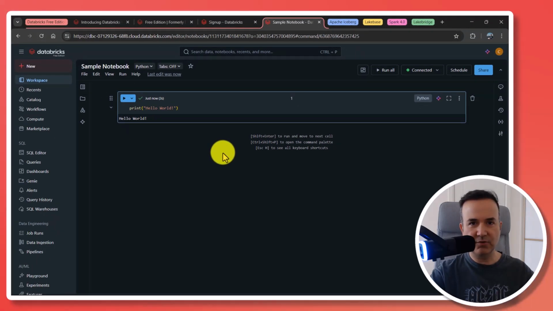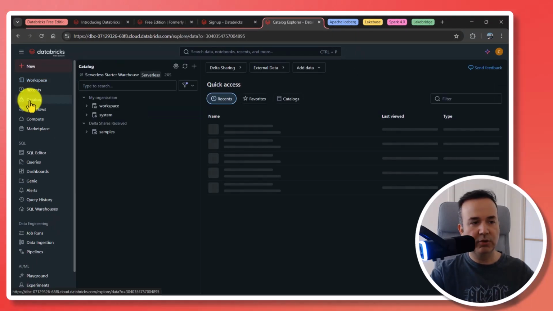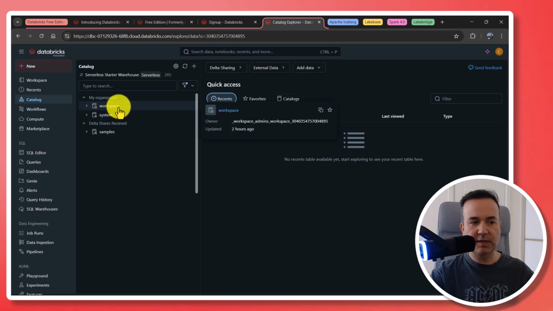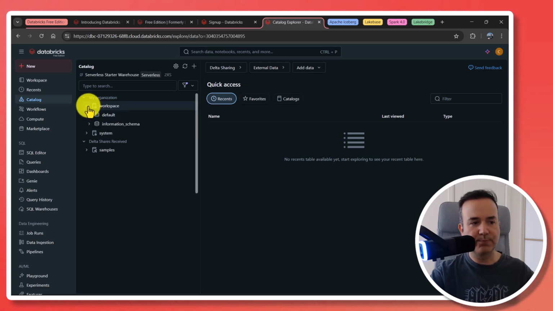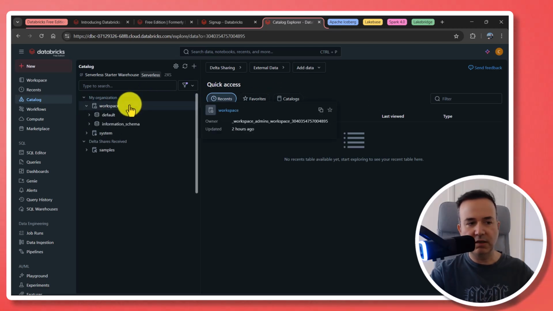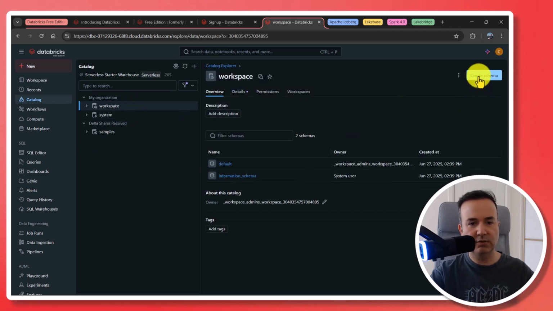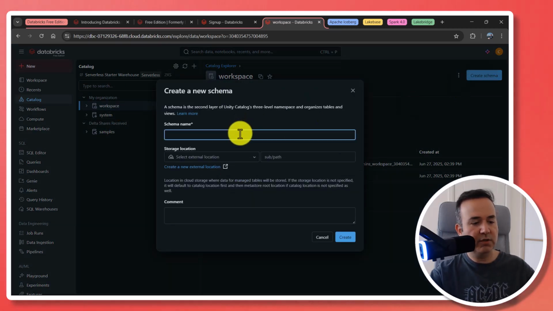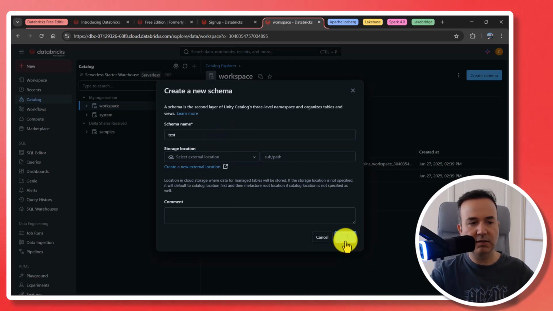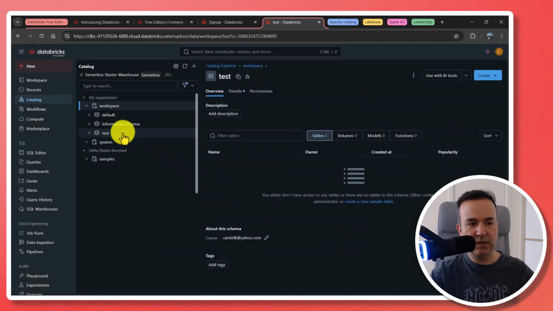Okay, now let's try the catalog. I just click the catalog and we can see that Databricks creates a catalog named Workspace. Let's create a schema under that Workspace catalog. I just click the catalog and click the Create Schema button. I write a name for our schema, such as test, and hit the create button. Okay, now our schema is ready.